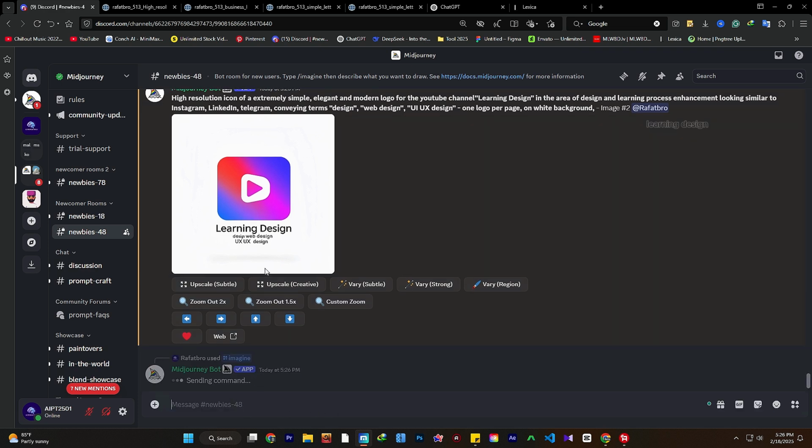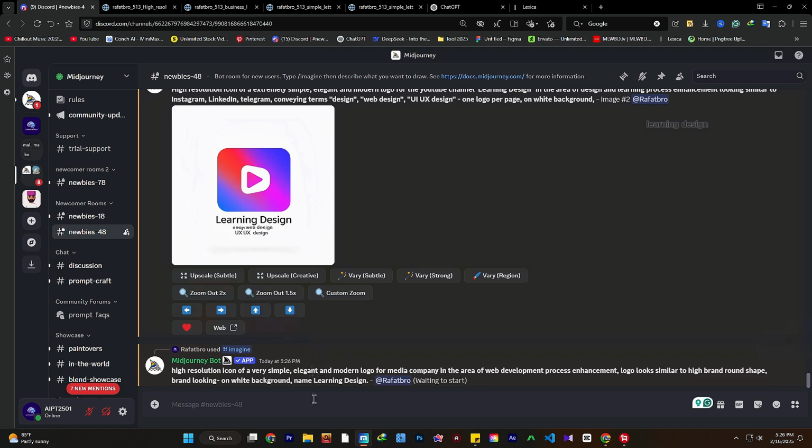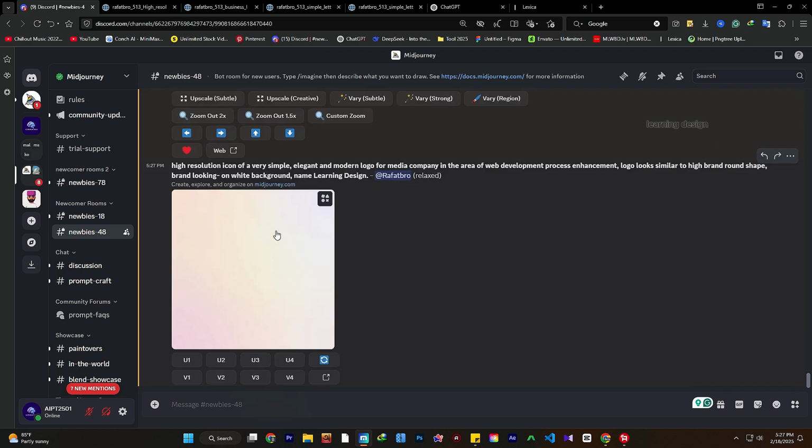So guys, let's see how Midjourney will create a modern media company logo. Oh my god, it's creating. Guys, just look at the shape. I have added a prompt: high resolution icon of a very simple, elegant and modern logo for media company in the area of web development process enhancement, logo looks similar to high brand, round shape brand. So this is the design and this is really cool. I really like this one.